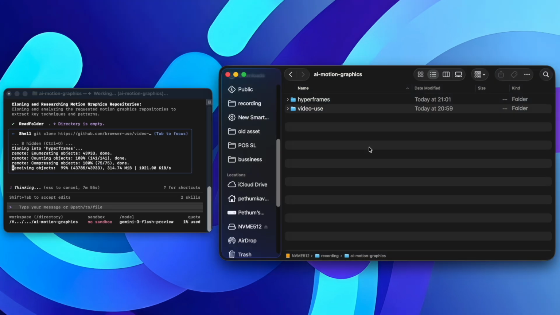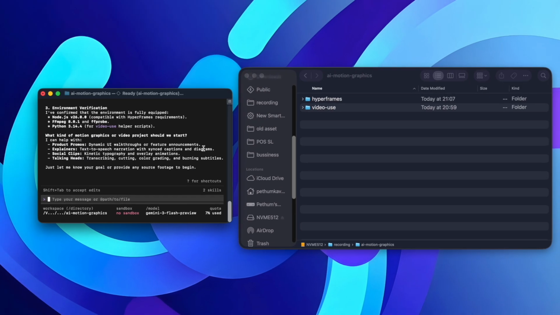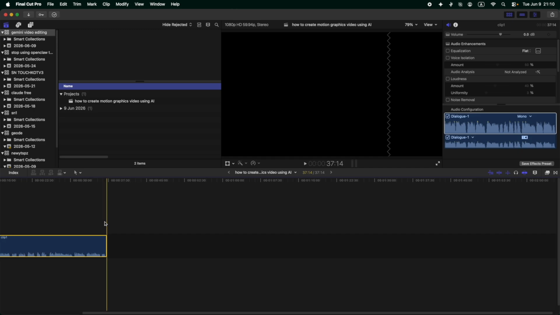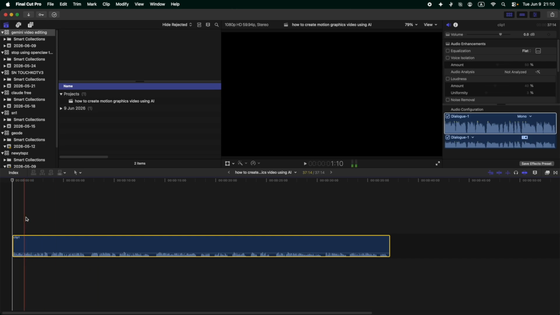After a few minutes, we're ready to generate our first AI motion graphics video. For this, I'm going to provide a transcript with timestamps. This helps the agent understand exactly when to create animations and motion graphics for specific moments in the voiceover. We can easily get a timestamped transcript using Final Cut Pro. Actually, you don't have to use Final Cut Pro.